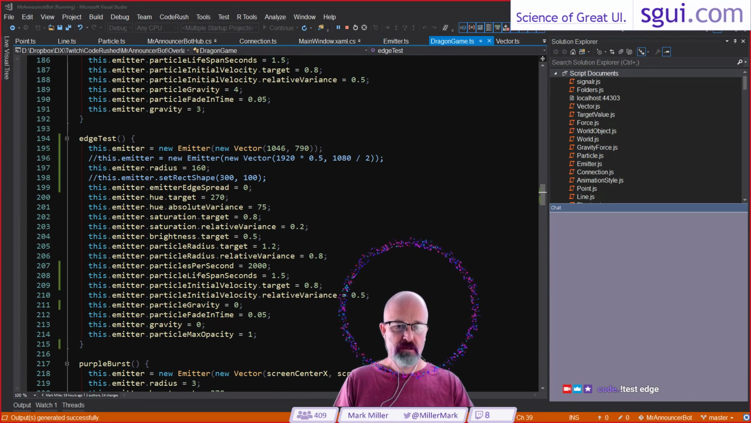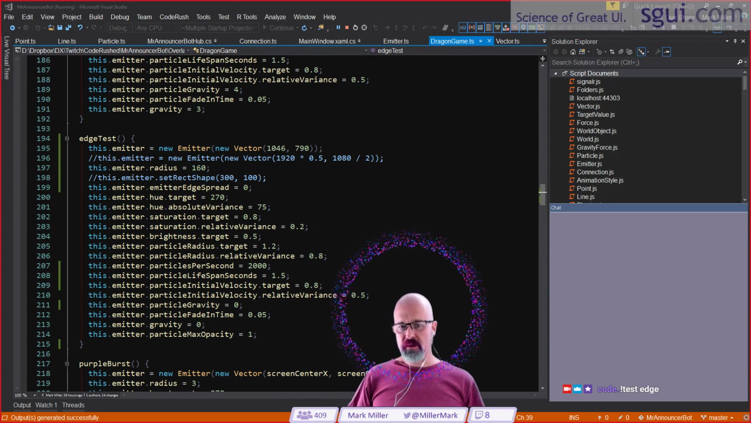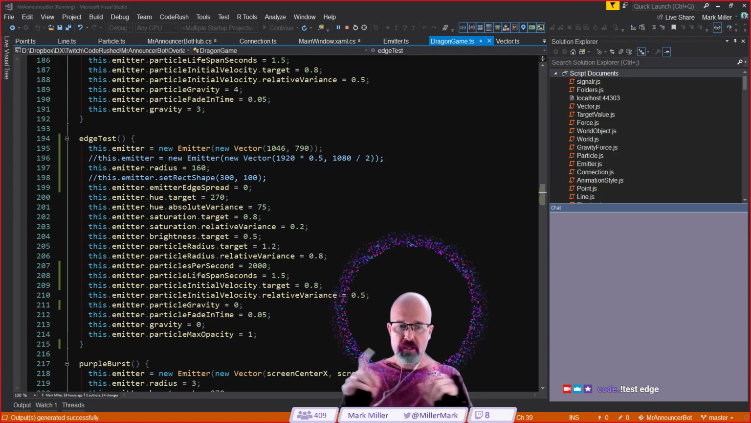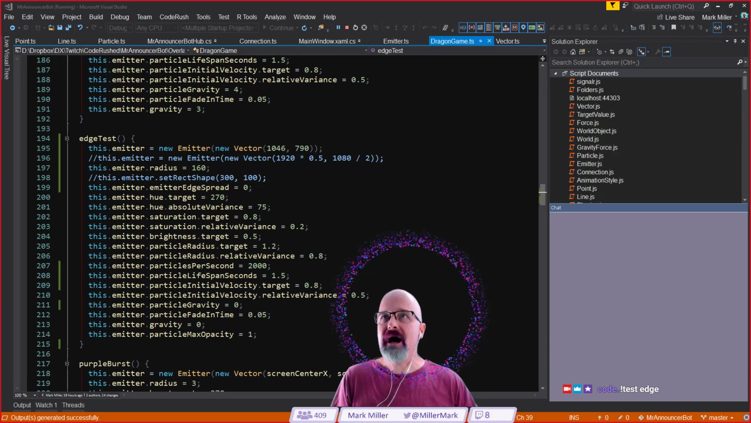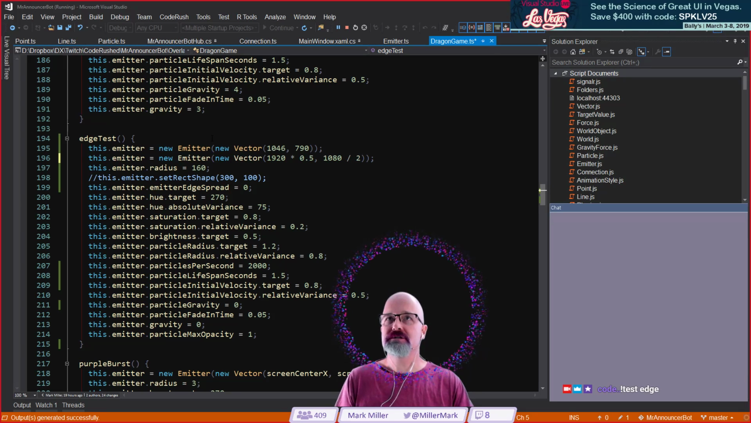And there it is right there. So you're basically seeing the particles are only generated on the radius of the emitter shape. Okay. So there's that. Next, what we want to do is change this so we're no longer a circular one.